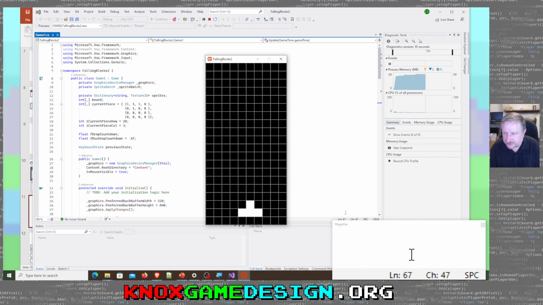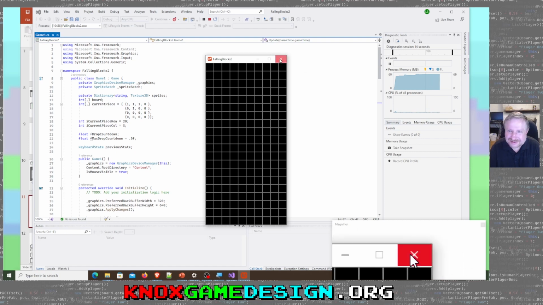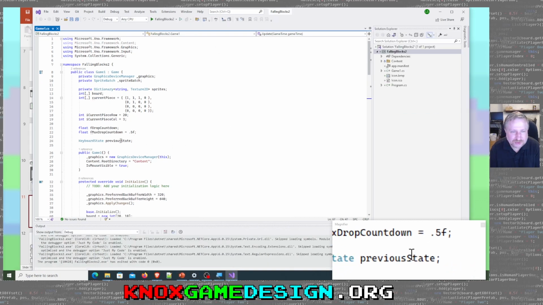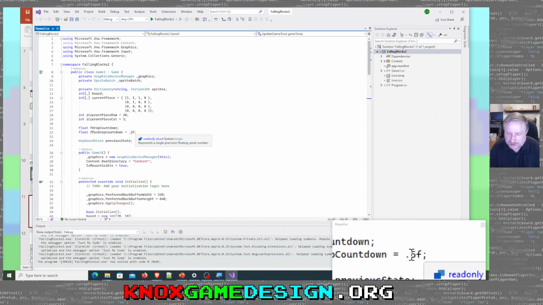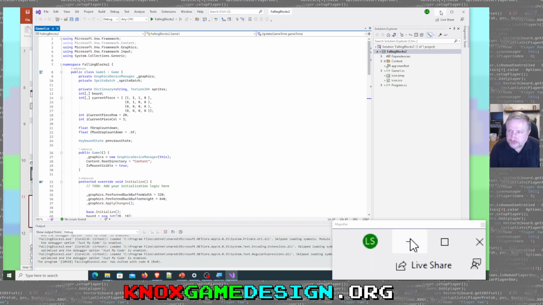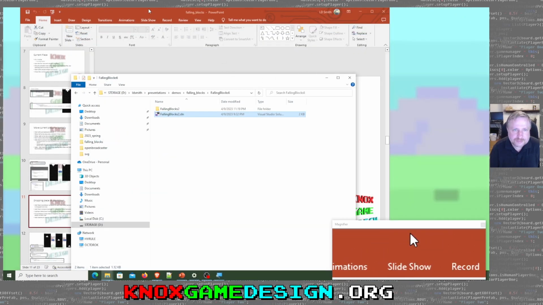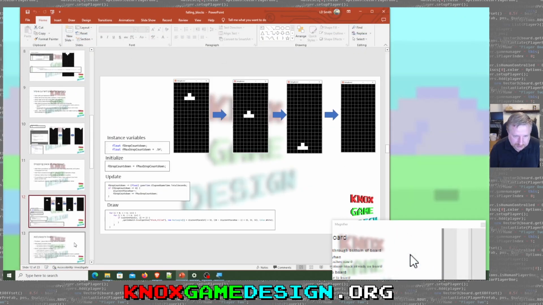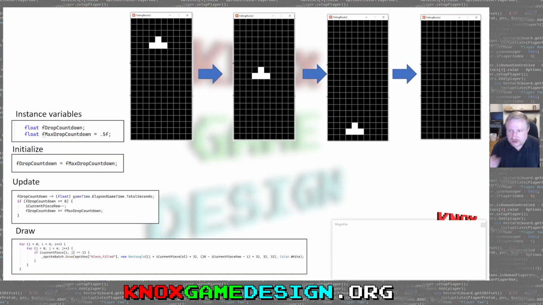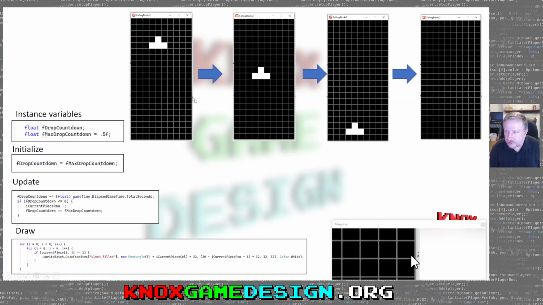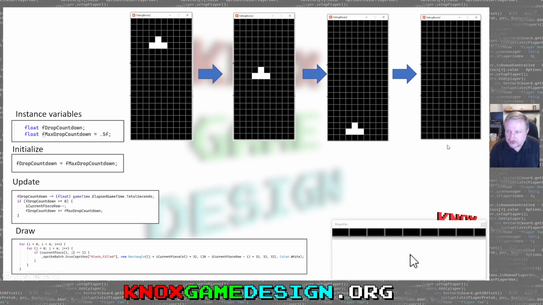But as you'll notice, after it gets to the bottom, it just keeps dropping. It doesn't actually check to see if it's reached the bottom. But yeah, here's our drop countdown and max drop countdown. So I have the max drop countdown set to half a second. So every half a second it's going to drop one row. So that's the next step, just getting it to drop. And I do have the example right here showing it dropping. Then it goes to the bottom of the screen.